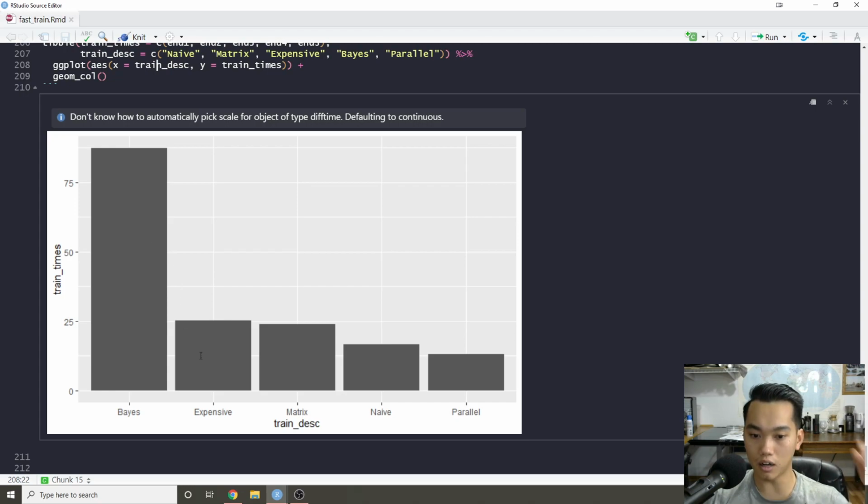As for our second longest training time, we can see that our expensive one took the second longest. But what's odd about this is compared to the traditional route where you use the recipe or the document term matrix, they're actually very similar. So the expensive one is slightly faster, but not at a point where I would say it's not worth doing. And then the naive one is actually faster than basically all of the rest of the models.